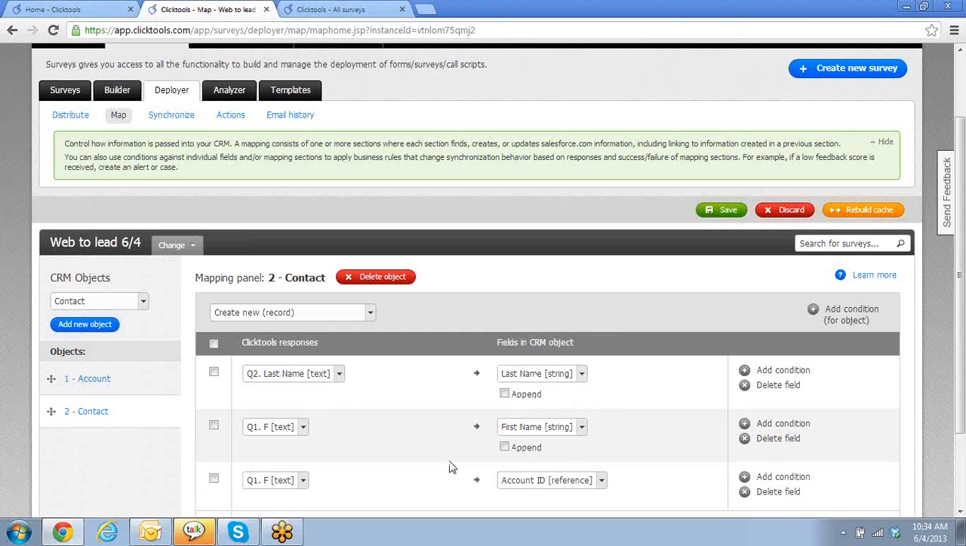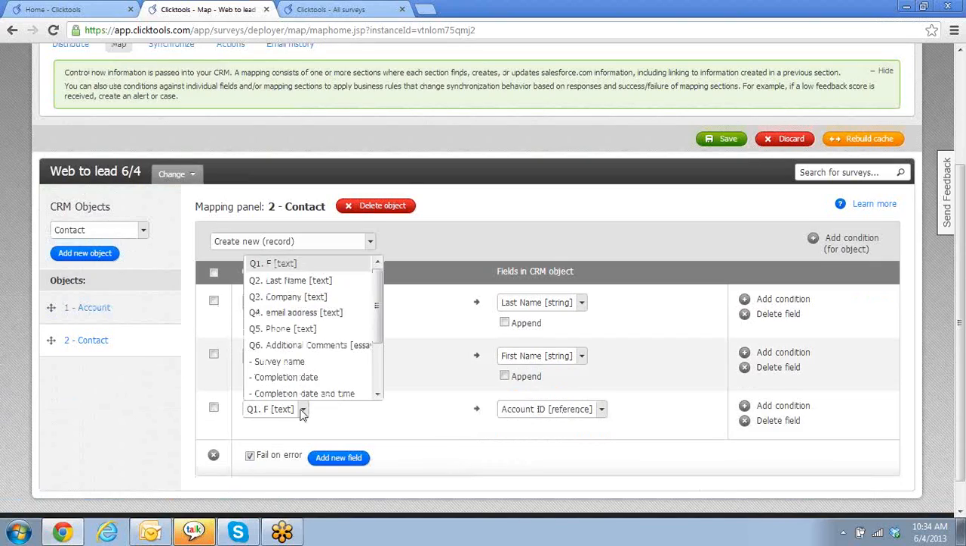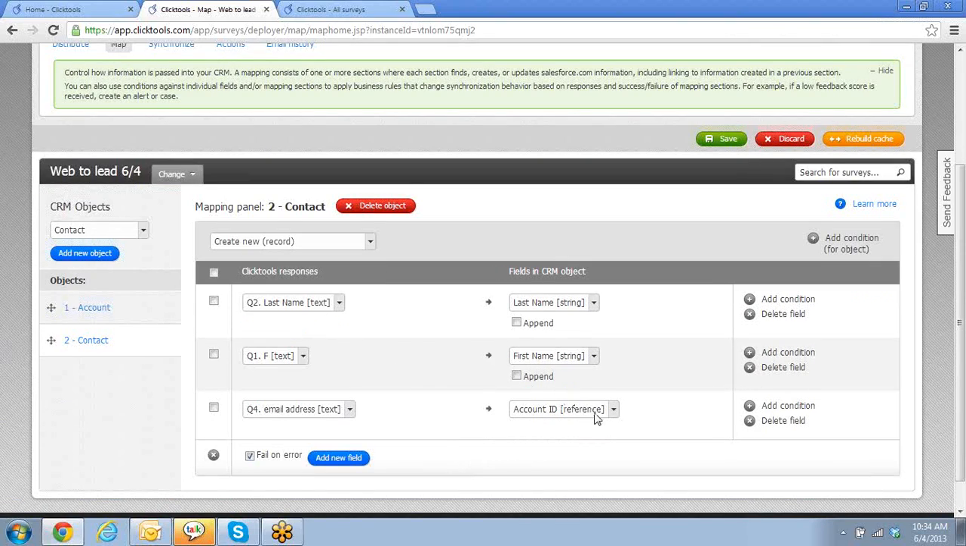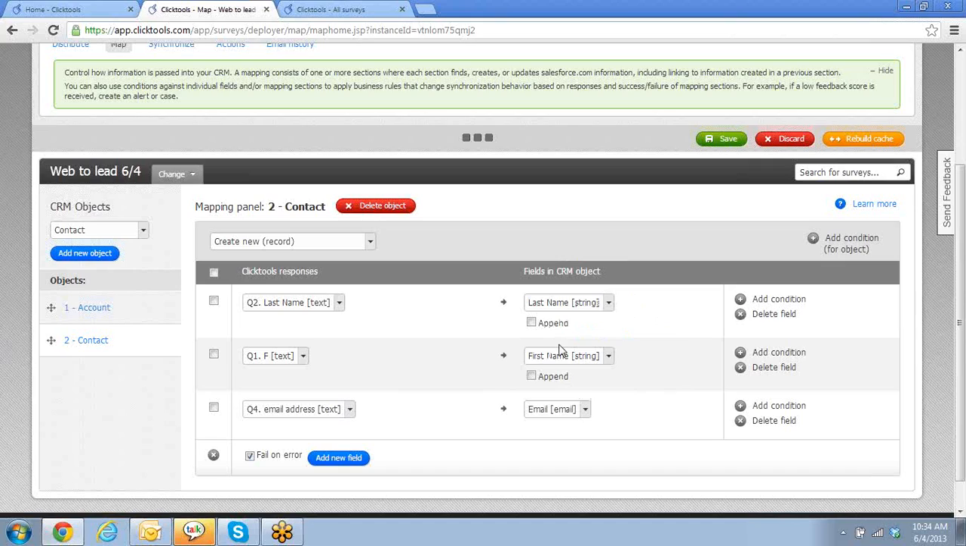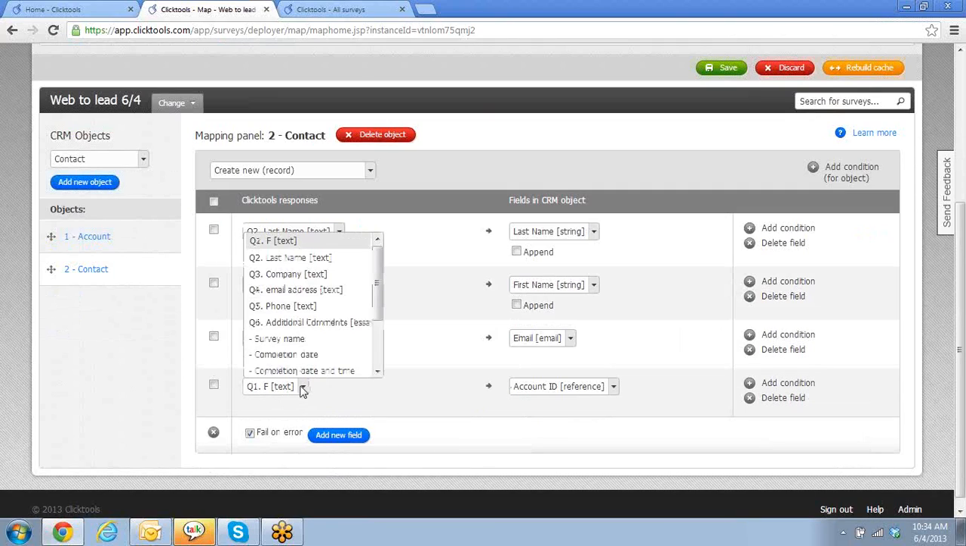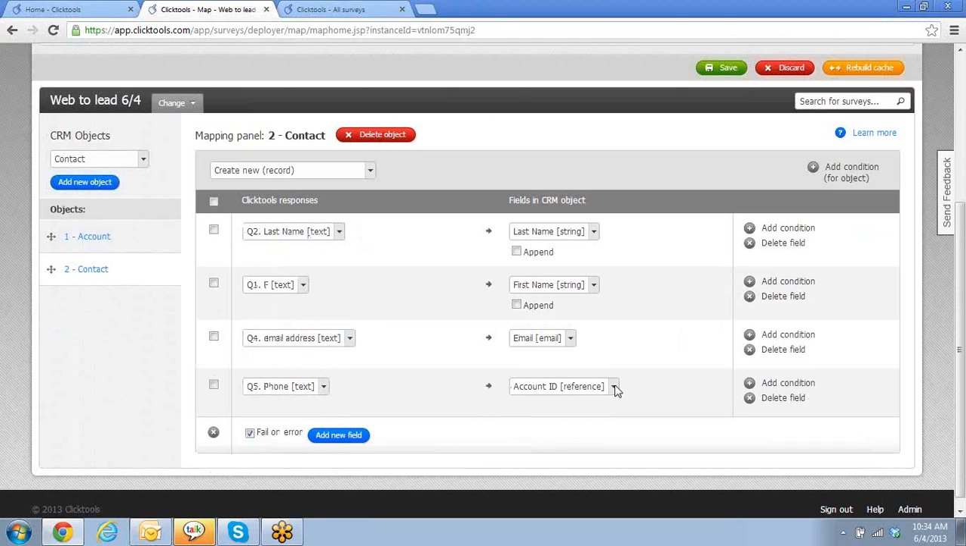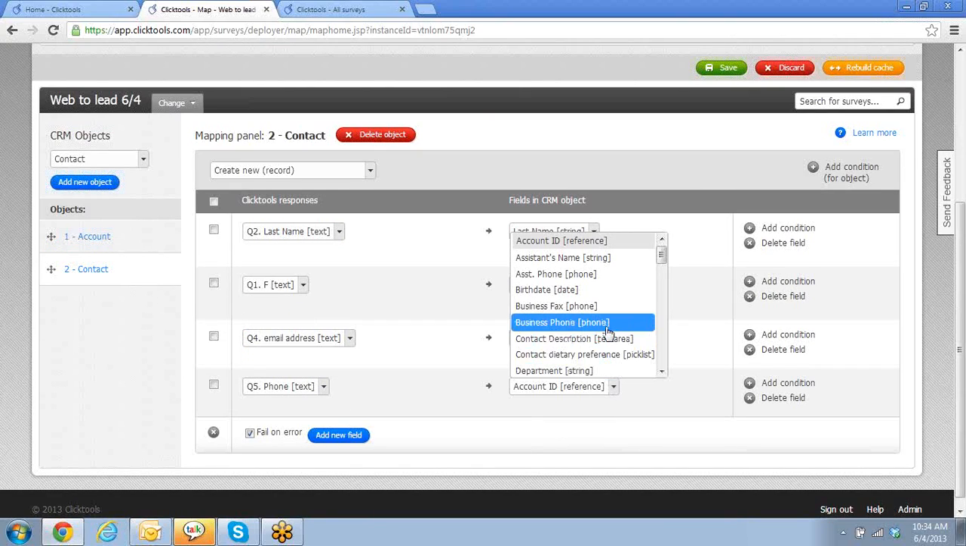And then I'm going to add the email address. So again, this is my contact record on the Salesforce side, so email address. And the final thing that we need is the phone number. Okay.